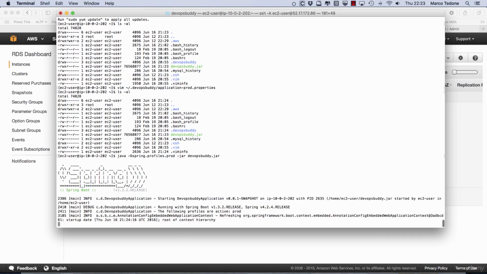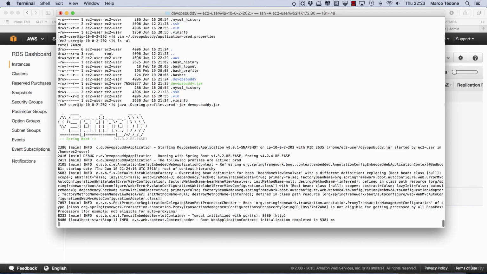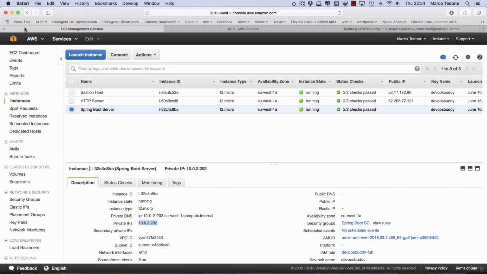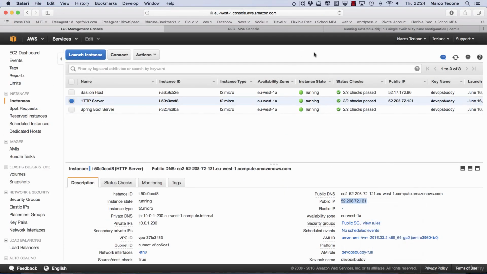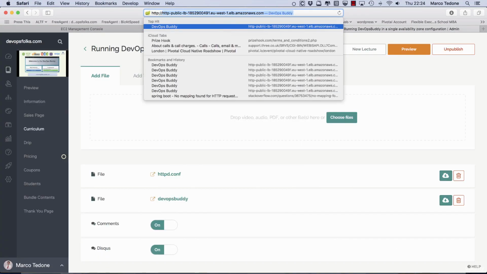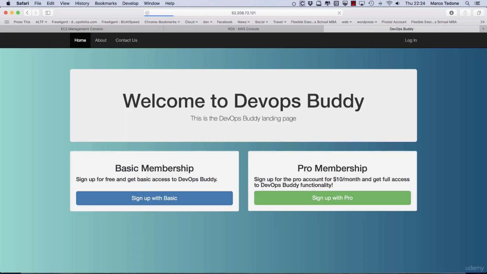Now, open a browser and point it to the Apache HTTPD public IP address. The DevopsBuddy homepage should appear. Congratulations! You have just set up and run the DevopsBuddy application on AWS. You can go ahead and try subscribing, the Forgot My Password journey, the contact journey, and so on.